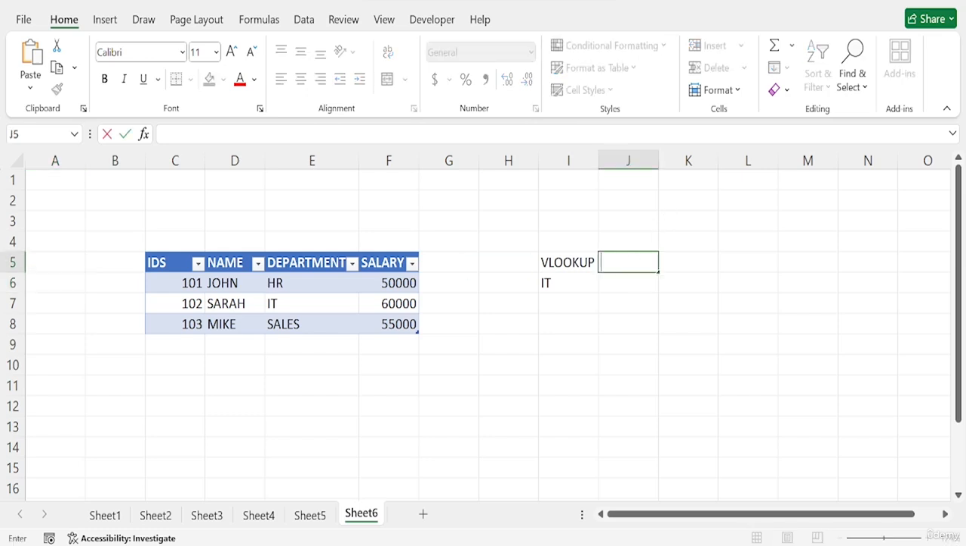Now I'll show you the HLOOKUP function. VLOOKUP stands for vertical lookup. That means it looks for values in the vertical position, so it searches in the column and gives the result. HLOOKUP stands for horizontal lookup. That means it will look up values in the row. If I mention any row, then it looks up the values from that row.